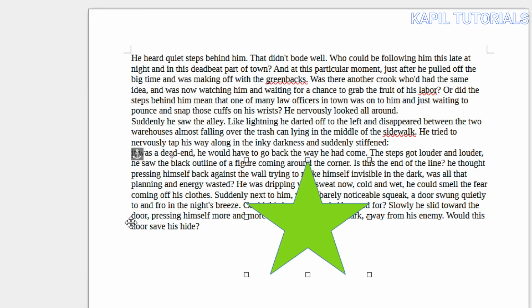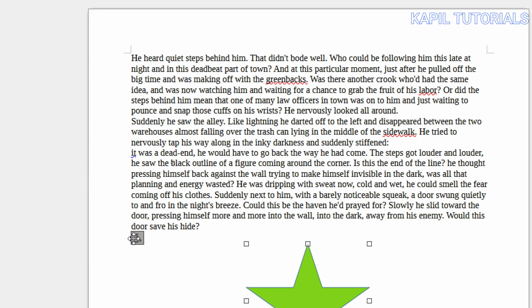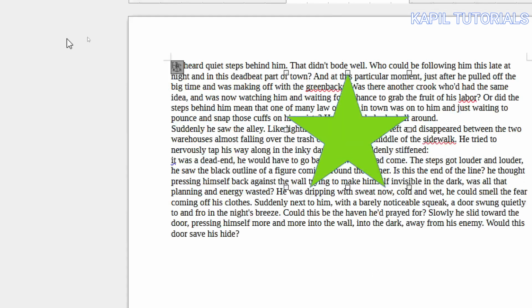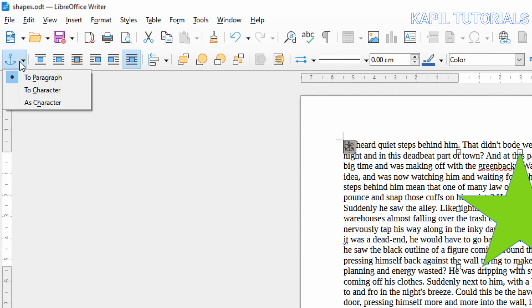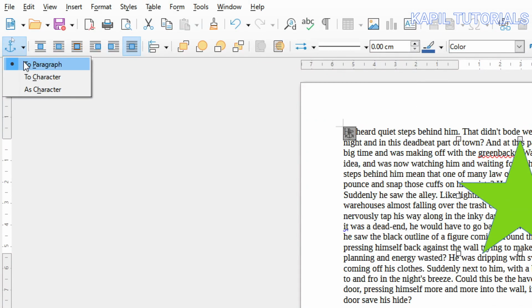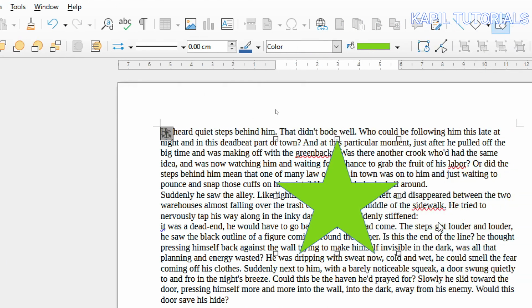You could see here now I have the control. According to the paragraph, my star shape is moving. Just now two paragraphs. Earlier why was it not working? Because only one paragraph was there. Now after a manual break, I made three paragraphs. Now the second option is according to the character, the anchoring point. Now according to the character, I can set the position.